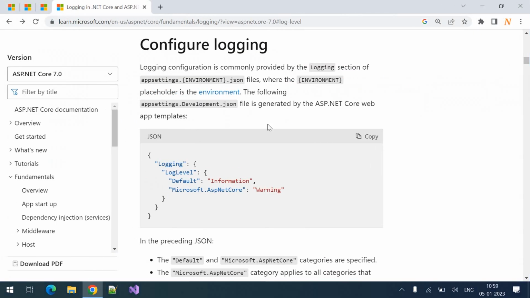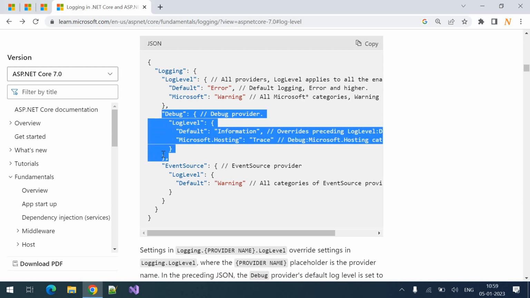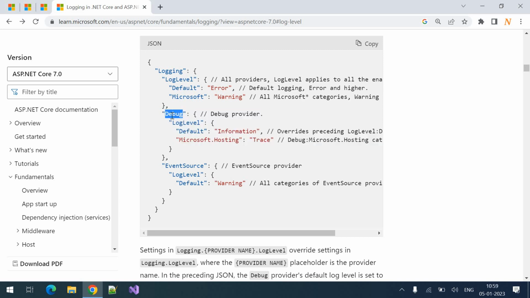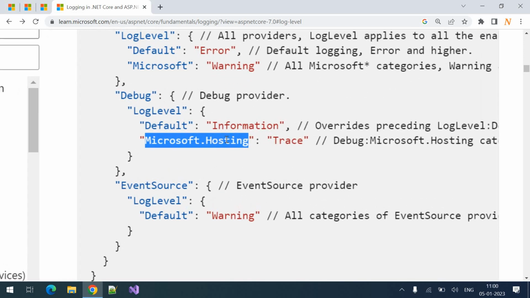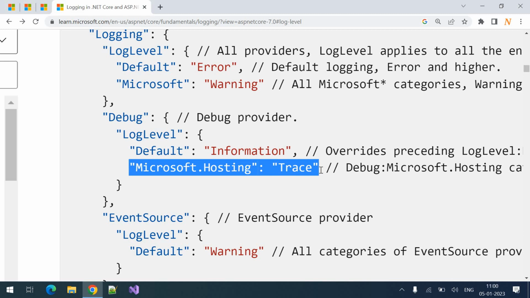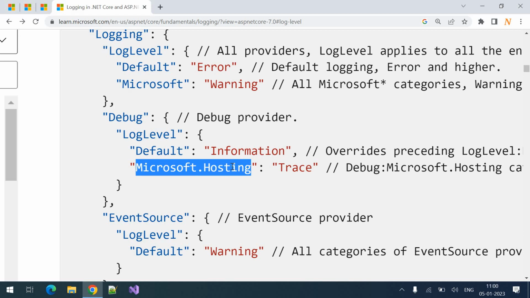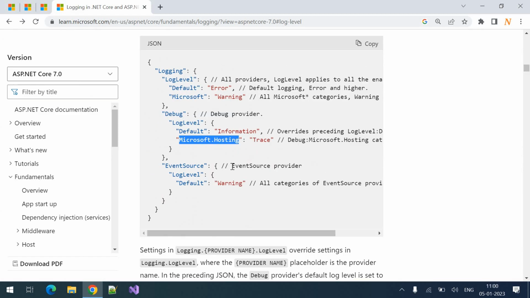Let me show you the other kinds of configurations. Here Microsoft is giving us an example of how we can configure at the provider level, for each provider. Here we can see the debug provider configuration. Here you can see the event source configuration. Here, if you notice, there is a separate configuration for the Microsoft.Hosting module. There is a default or global configuration, and also there is a Microsoft.Hosting module level configuration. This is only applicable inside the Microsoft.Hosting module. I will show you that.